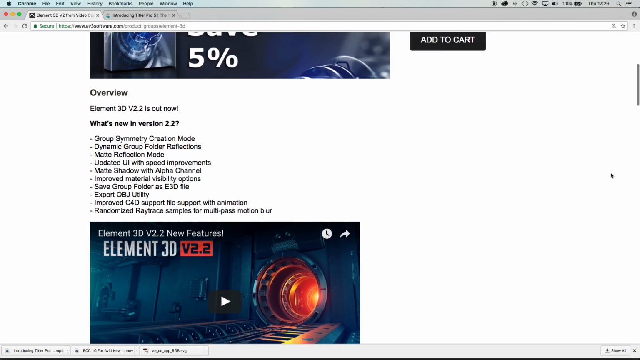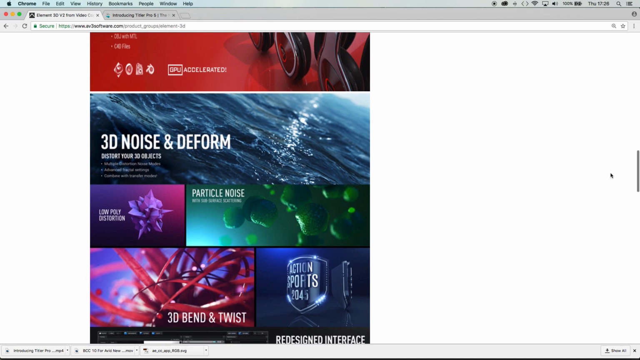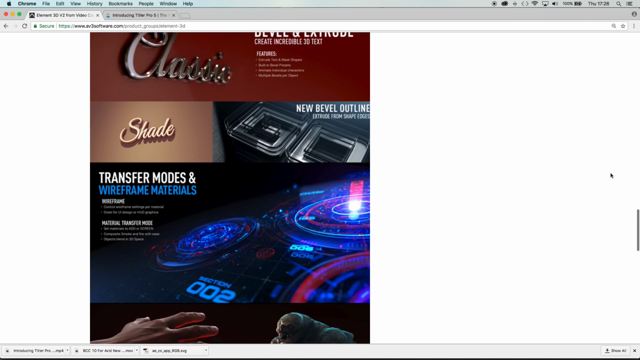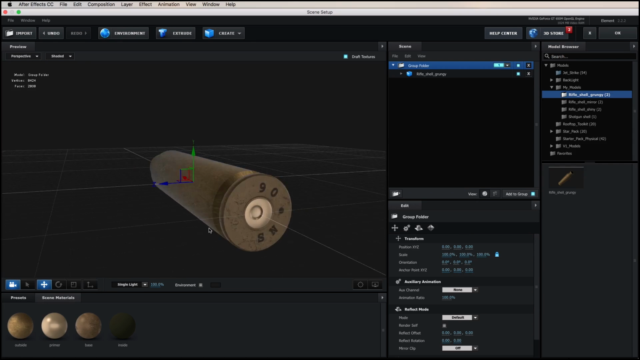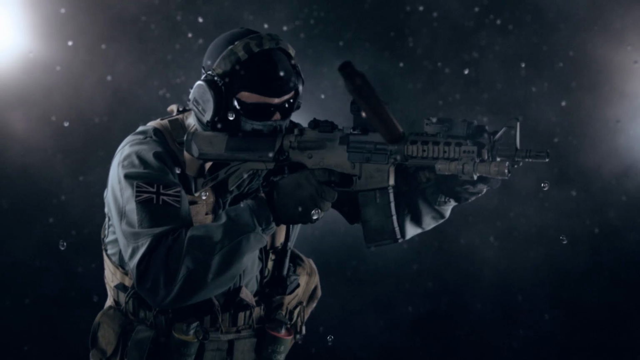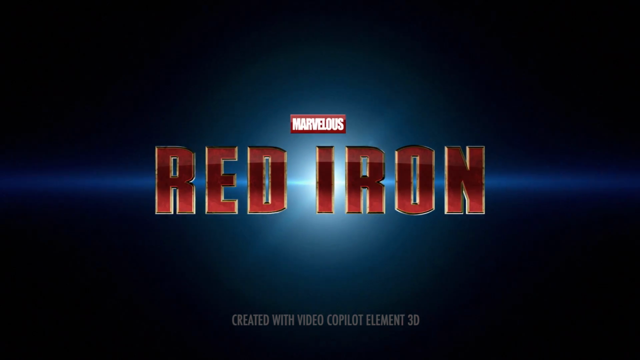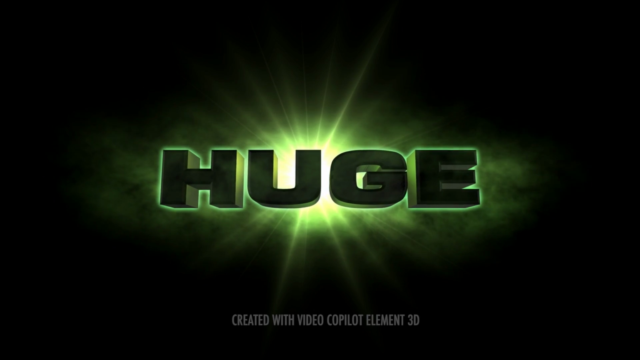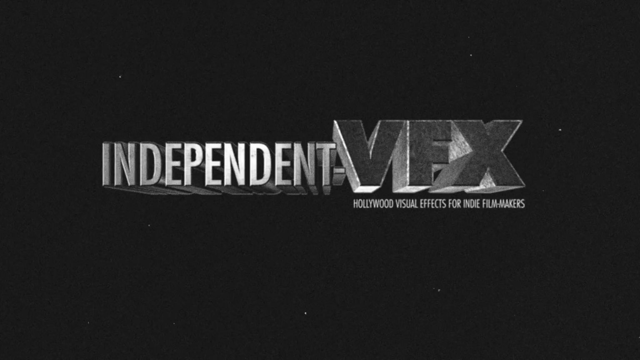Video Copilot Element 3D is an After Effects only plugin, but it lets you tackle all sorts of specialized 3D tasks, not just titles. Element 3D is one of the most worthwhile plugins to purchase if you want to extend After Effects' 3D functionality, and it's the perfect tool for creating glossy, high-end, or gritty metallic film titles.